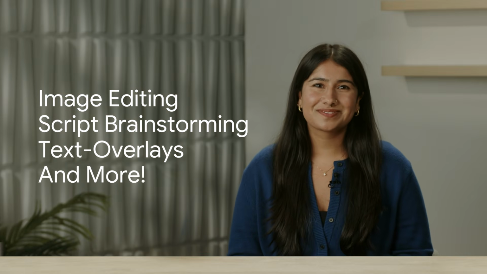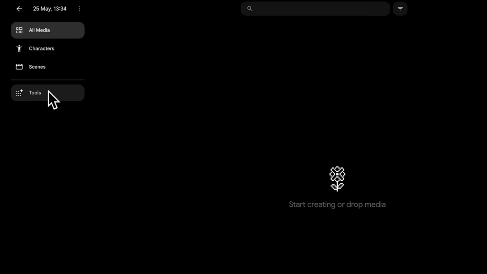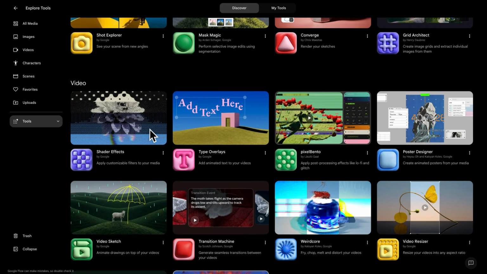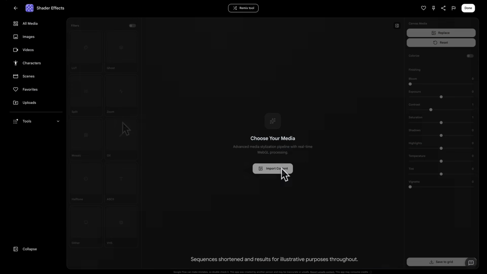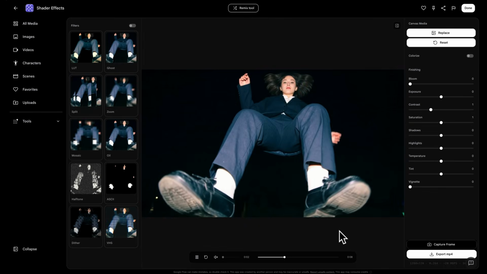Let's dive in. To access tools, first open up a project and select the Tools button found on the left side navigation panel. This opens up the Tools Gallery, a collection of tools built by Google and our creative partners to help you get inspired. Let's see a tool in action, like this shader effects tool. It applies customizable filters to your outputs. All you have to do is pull in a clip from one of your projects to start experimenting with the different filters and sliders.